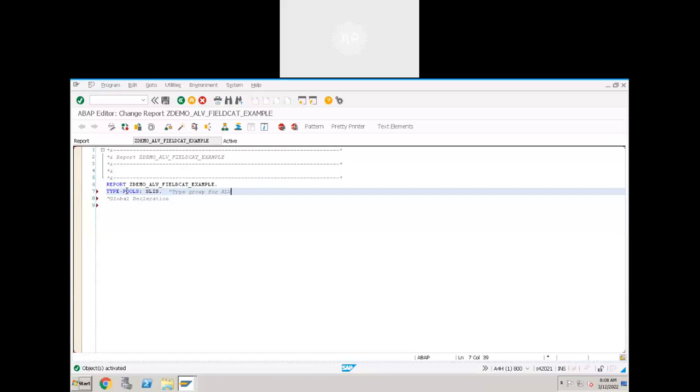What does this type group contain? SLIS contains type structures for ALV reports, which we can use in ALV reports. For example, the field catalog type structure. In that field catalog type structure, what can we find? Column name, column position, field name, hotspot, emphasize. All these options we have in the type structure. Okay.